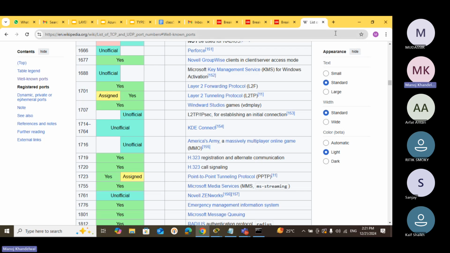No, I didn't know. Okay, Google on the internet and tell me what is the port number for RDP protocol. Come on. What is the standard port number for RDP protocol? Come on, everybody tell me. I want this answer from Arfat. Arfat, can you tell me? You are on mobile, right? So tell me.